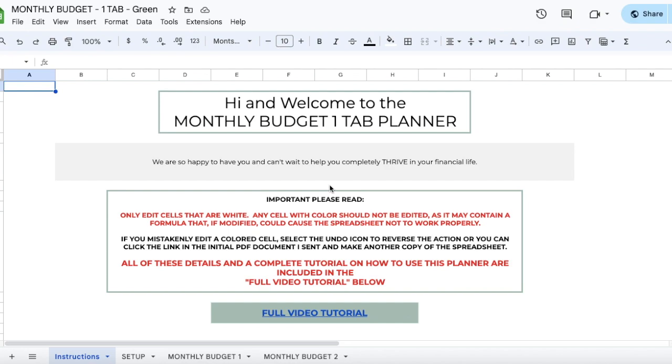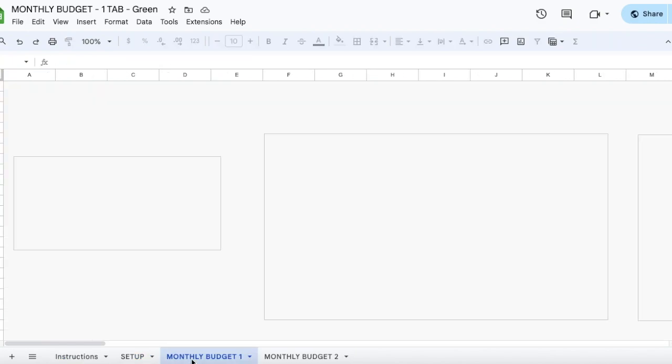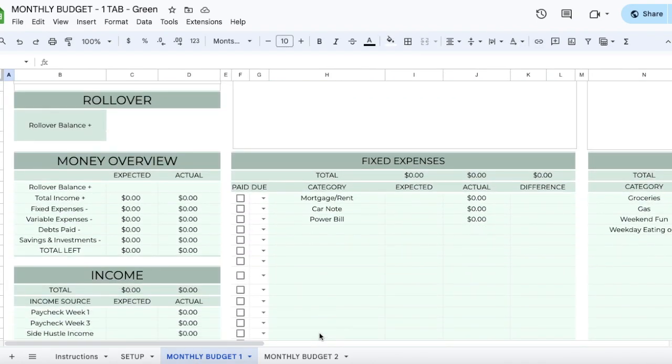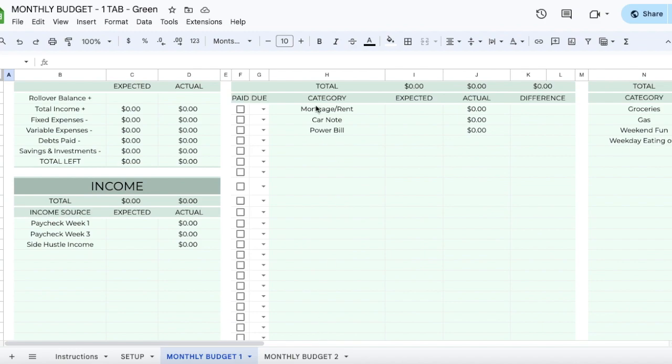So here, this one tab monthly budget is a simple monthly budget that actually has two tabs. It gives you two different options for a monthly budget, and we'll go through those now. Let's go through the two different options that we have. We have our monthly budget one tab, which allows you to enter everything on the setup page.